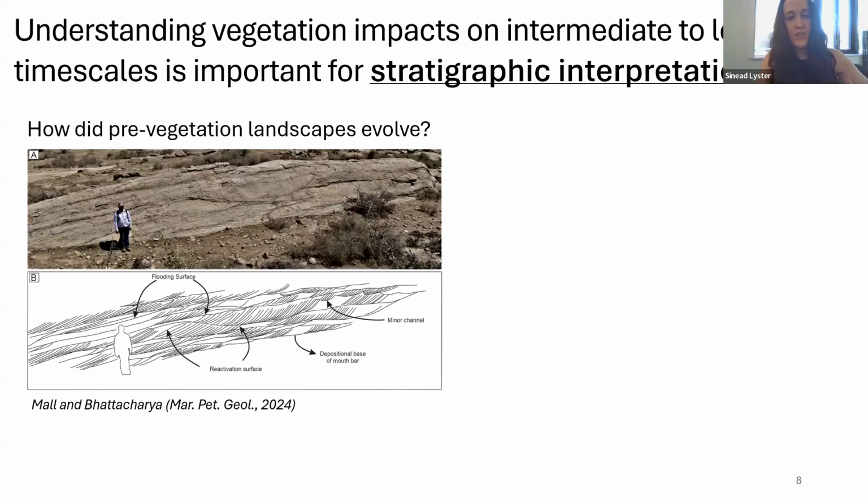So this brings me to the next question of why we want to know this on those longer timescales. Answering questions such as how did pre-vegetation landscapes evolve? Earth was unvegetated for 90% of its history, but when we focus on ancient landscape evolution, we most often focus on the recent 10%. So there's so much of alluvial landscape evolution that we haven't even observed. Gaining insights into vegetation impacts on those long timescales will help us to read that rock record.